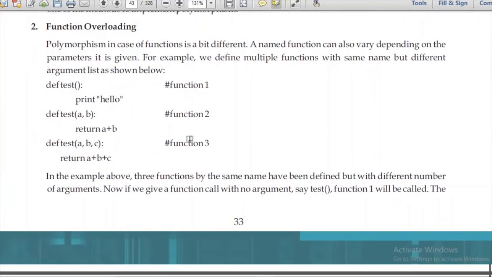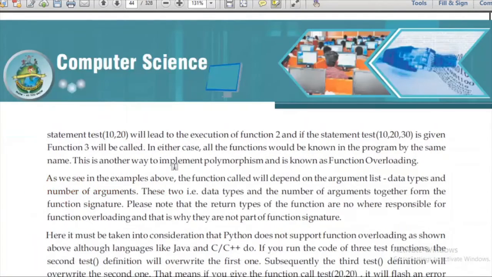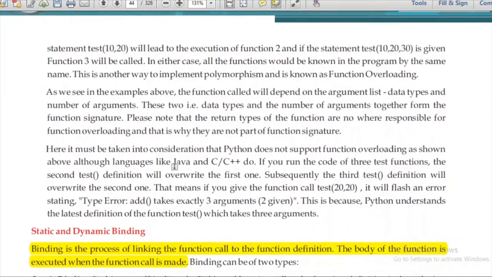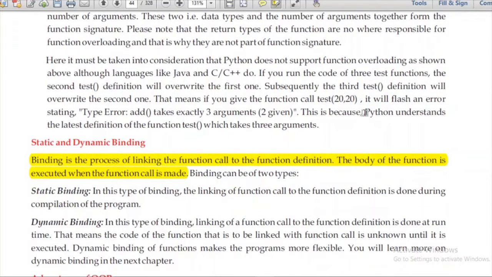What happens if you write this test function and then you define this test function again? It will override the previous test function. Okay, so it will create an error. So this functionality is not supported in Python, but it is very well supported in C++, C and Java. So you can say that Python understands the latest definition of the function test, which takes the 3 arguments.